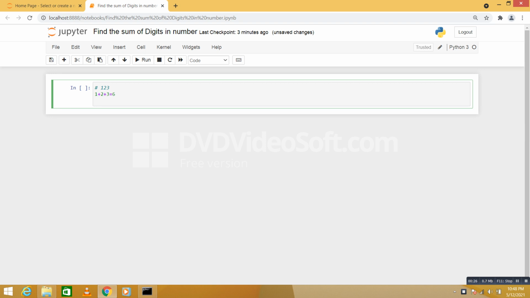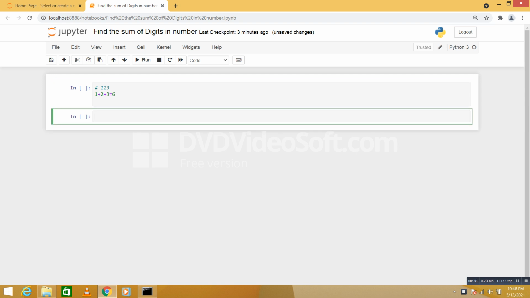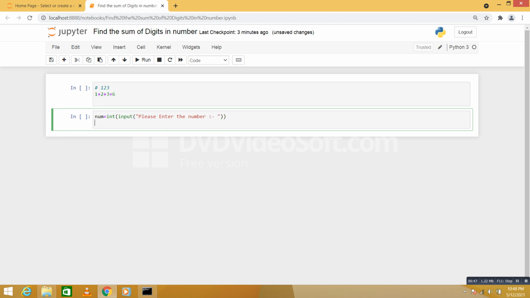Numbers. So first we are going to take the number input. I will say now integer input, please enter the number, not numbers, number. Okay, so first we're going to define one variable, that is total. It should always be 0.